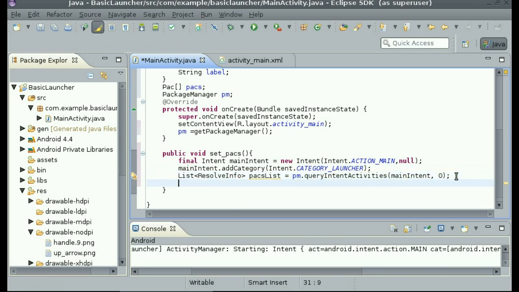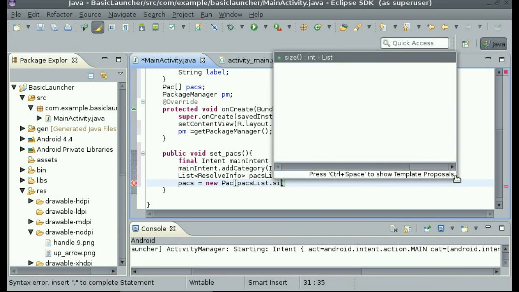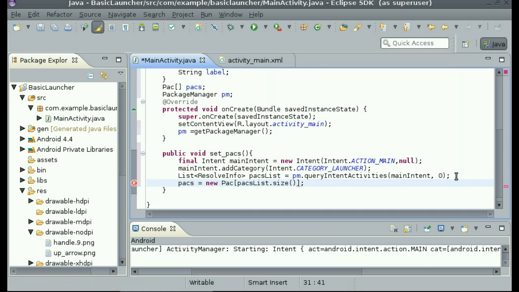Now, once we have that, we can now set the size of the packs array. So say packs equals a new pack, and then the pack list dot size. Now it's setting it to how many packages or how many applications that you have.